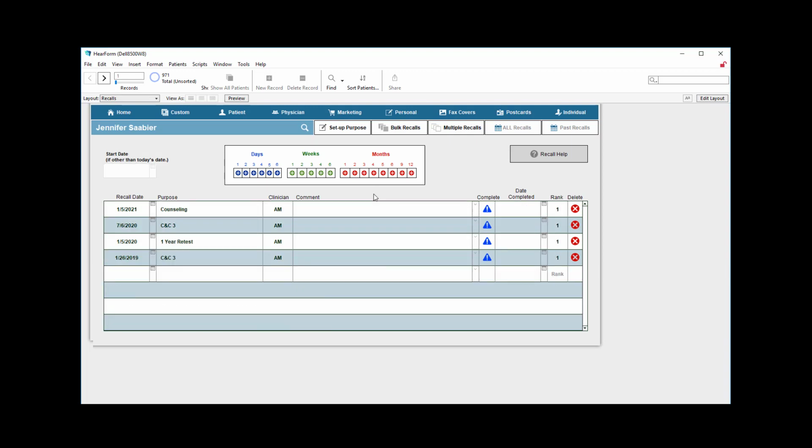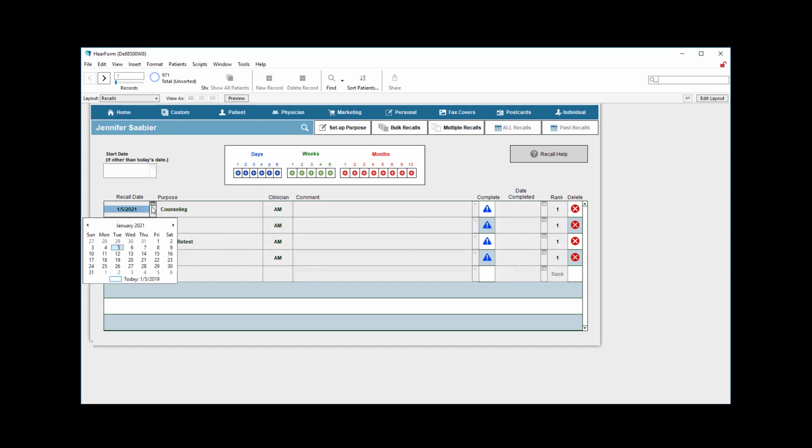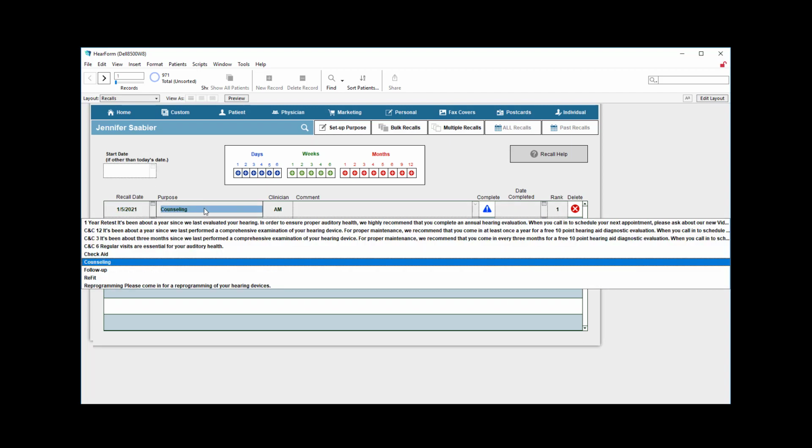So I can have an unlimited number of recalls per patient. And as you can see, the recall that's furthest out is ranked at the top, and the most recent is here towards the bottom as it starts to sort there. So in this area, as you can see, we have the recall date, the purpose. You can click the date icon right next to it. The purpose is a drop-down list of choices, which we'll cover in the other video.